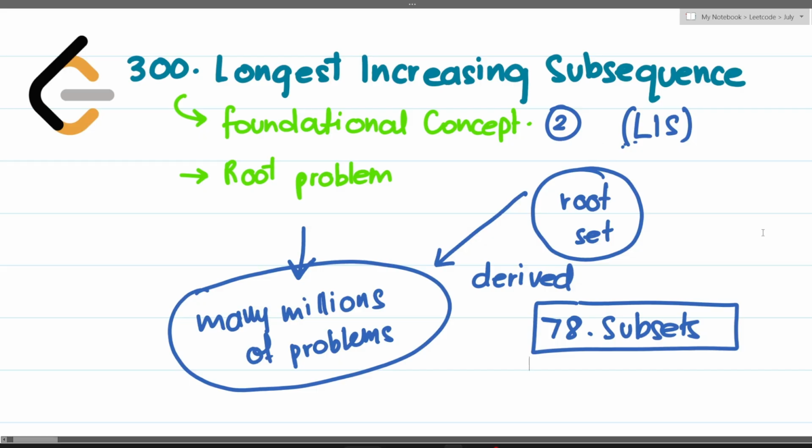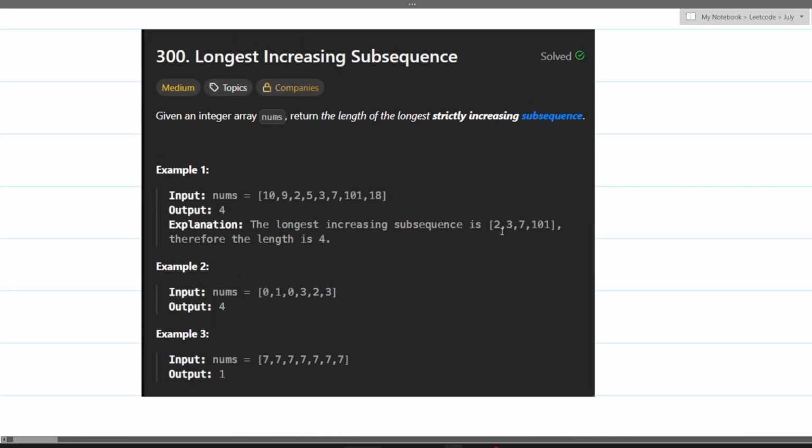So let's have a look at what the problem statement says. It says you're given an integer array nums. Now what you need to do is return the longest strictly increasing subsequence. Strictly increasing means this is not strictly increasing, this is also not strictly increasing, but this is, right? You also need to keep in mind that they are not talking about subarrays, they are not talking about contiguous pieces of an array, they are talking about a subsequence.